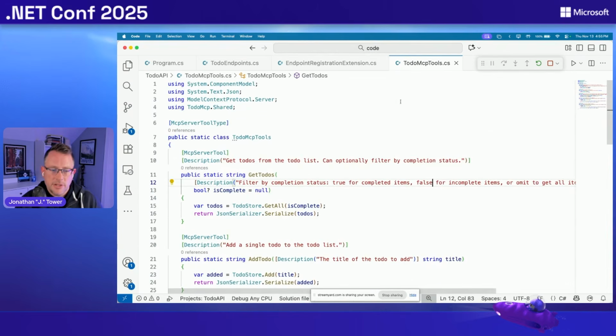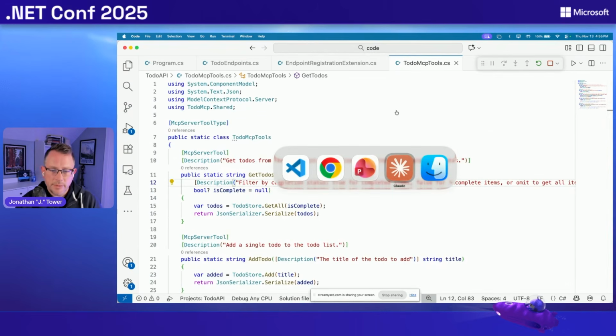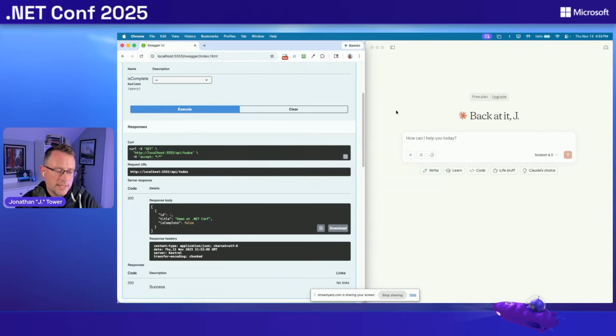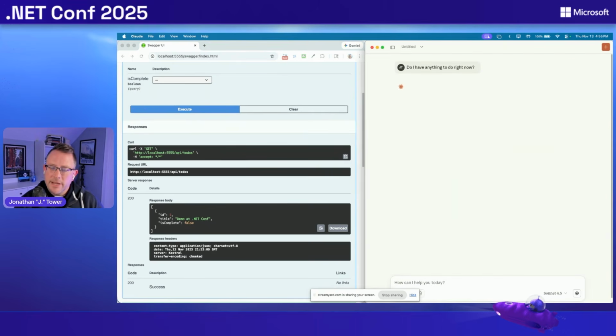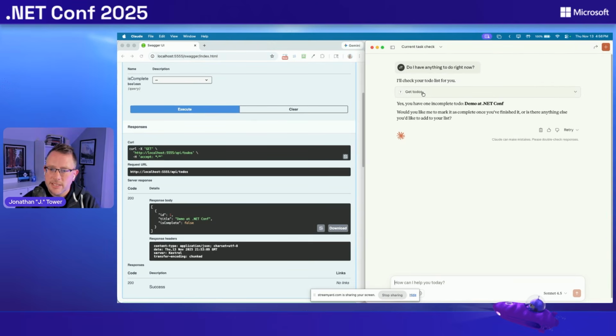And then the last thing I want to show you is how I can actually call that. So I'm going to go over here to Claude, which I have running locally on my computer. And the first thing I'm going to just ask it is, do I have anything to do right now? And it's already been configured to have my MCP tool. So you can see that it's saying, from what I've asked, oh, I need to look at your to-do list, and it's calling my get to-dos. And it says, yes, you have one incompleted to-do, which is demo at .NET Conf. Would you like me to mark it as completed once you've finished it? And I can say, yes, please do that.